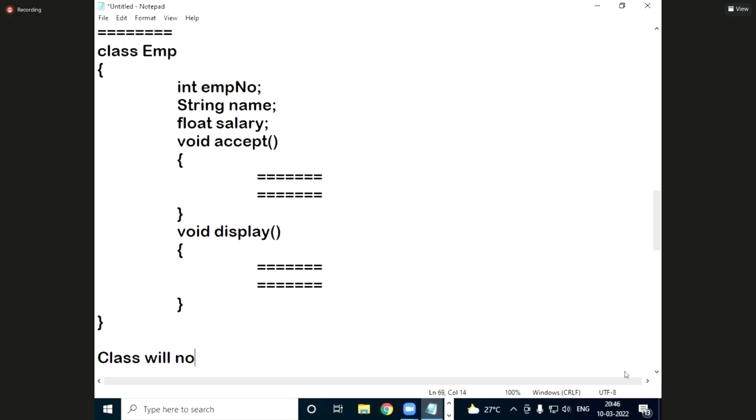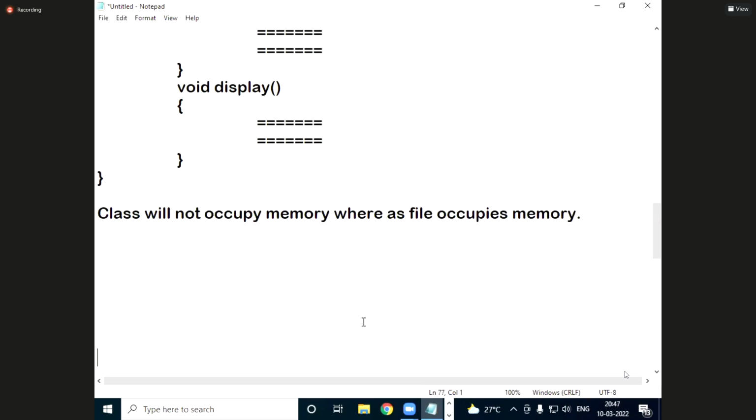Class will not occupy memory. Note down. Whereas file occupies memory. Class will not occupy memory, whereas file occupies memory. So just equal, class equivalent to plan, file equivalent to paper.